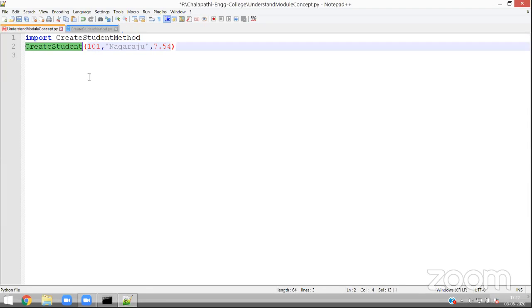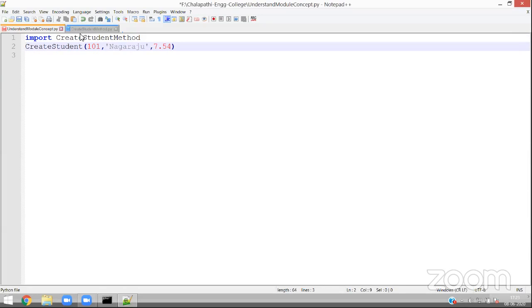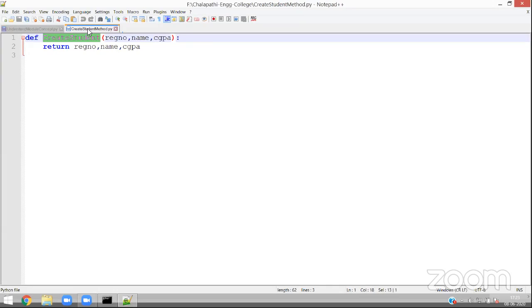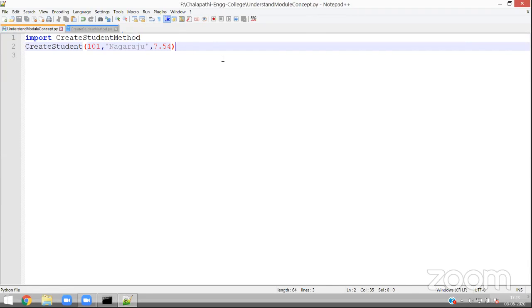Now, what is create student? Create student is a method which is available in a different file altogether. That particular file I copied here. Now I am calling that particular method.